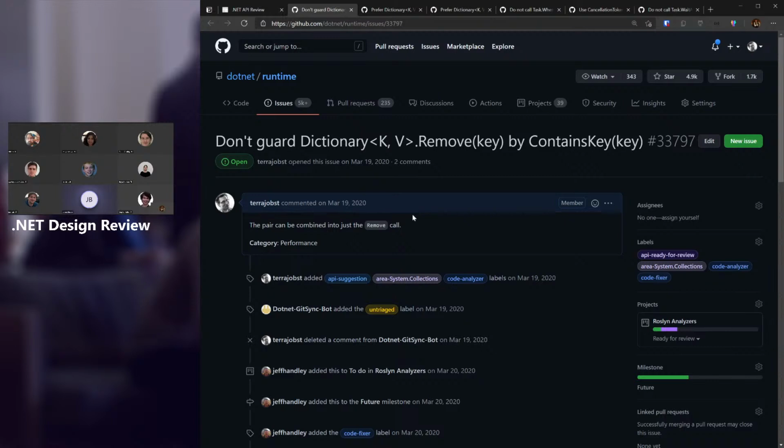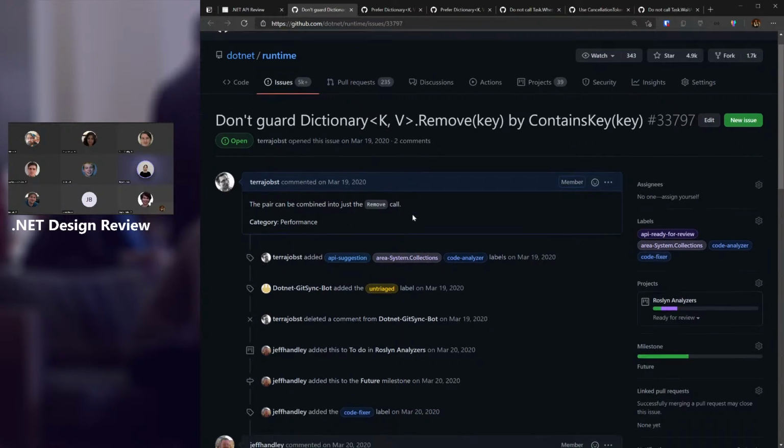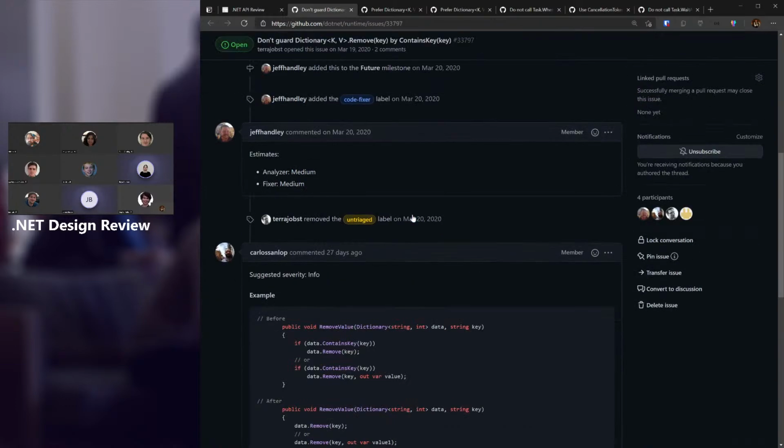I think this is Carlos, right? Yeah, I can speak on it. It's an analyzer, pretty straightforward. If remove is used within the guard contains key, then we just remove the contains key guard because it's redundant. If you scroll down, we have some examples.